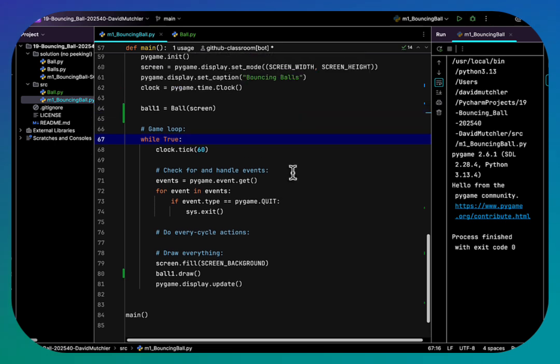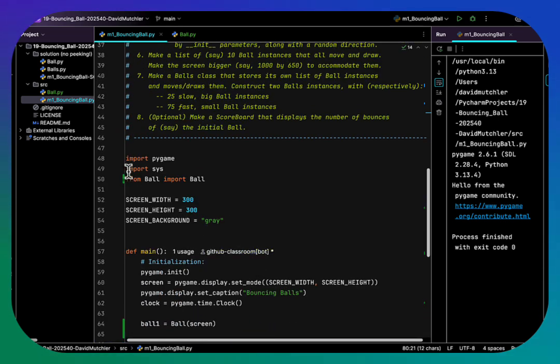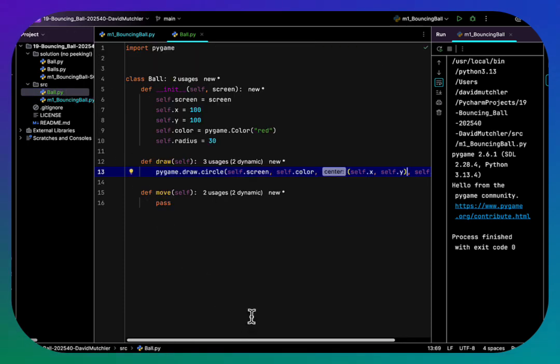Just reviewing here, we have our starting code. We created a ball with the screen. We drew the ball, and up above, from ball, we imported Ball. I think those were the 3 lines we did here. And then in the ball class, we did this, which had the init, draw, and move methods. Again, pause the video and get that straight if you're having any troubles.